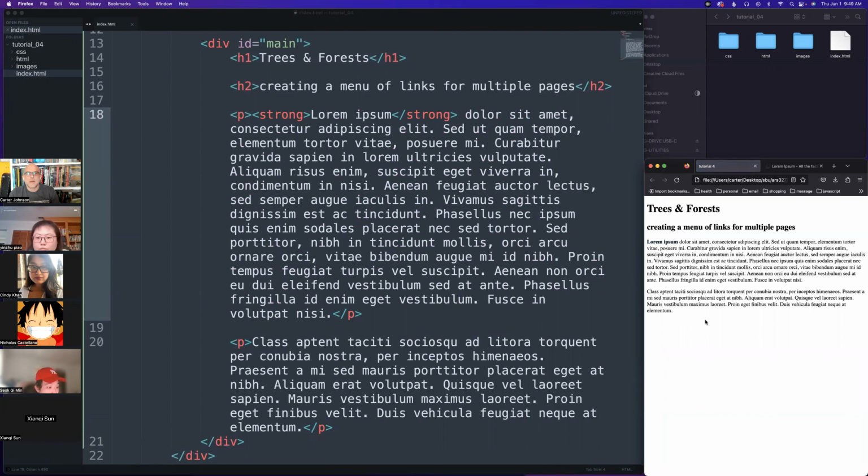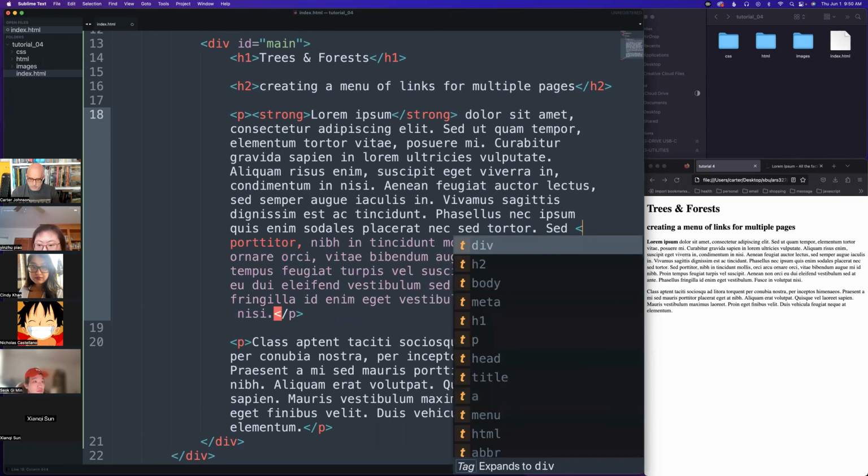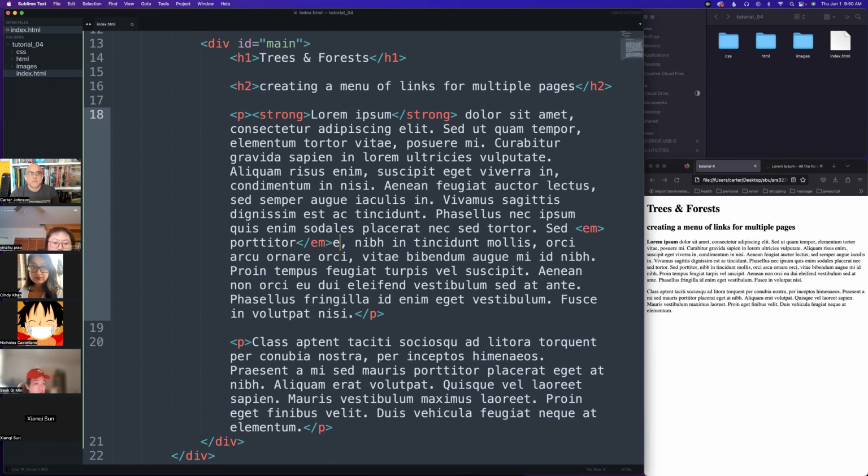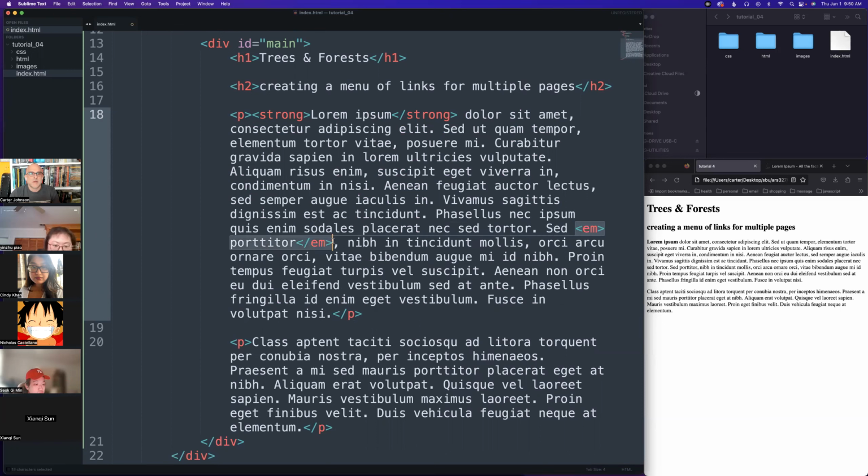Let's say, what's a funny sounding word? Porttitor, that's kind of funny. We're going to make porttitor italicized. So I'll use the EM tag for that. There's the opening EM tag and the closing EM tag. And then I go over here and there it is. Porttitor is now italicized.